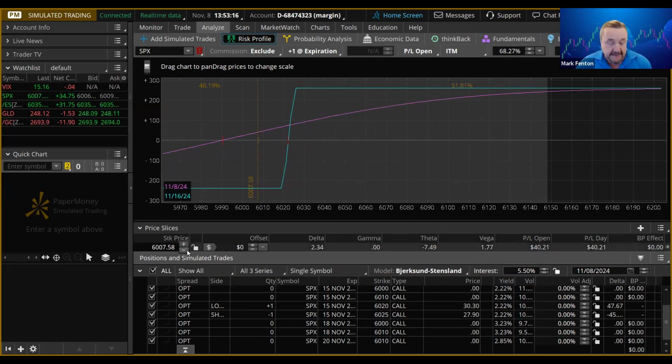Look at the price slices. It's unlocked. It says, hey, there's the delta of my position. So all your Greeks are right here too. Here's the delta. Here's the gamma. Here's the theta. How much am I making or am I losing today just on time decay? Vega, how much am I making or losing per point of volatility, which goes for or against me? How much profit and loss do I have open?